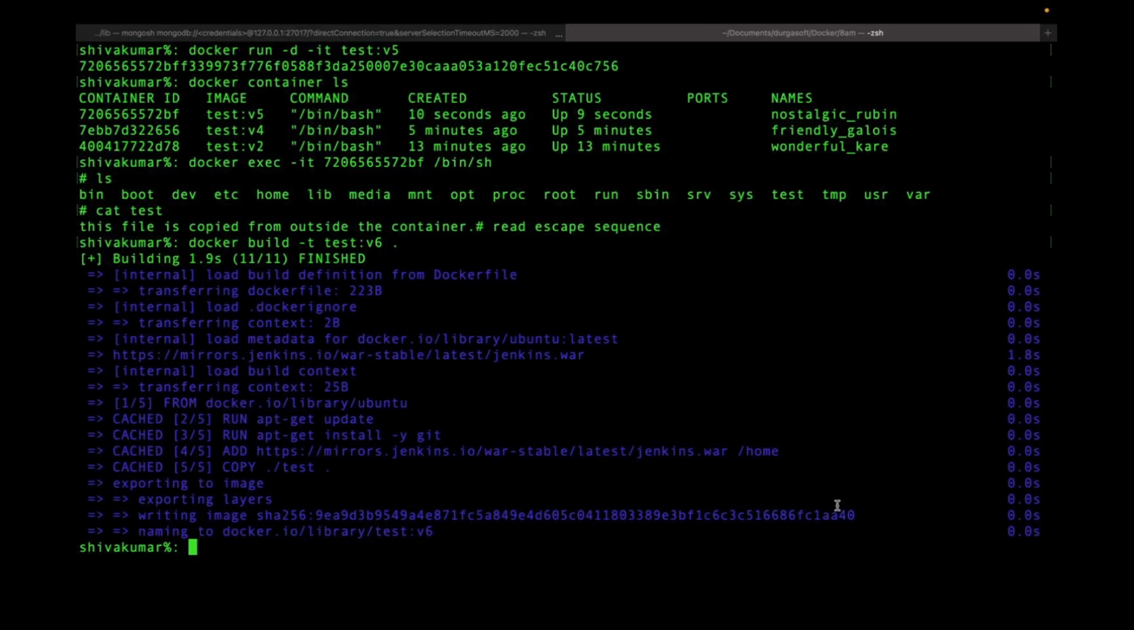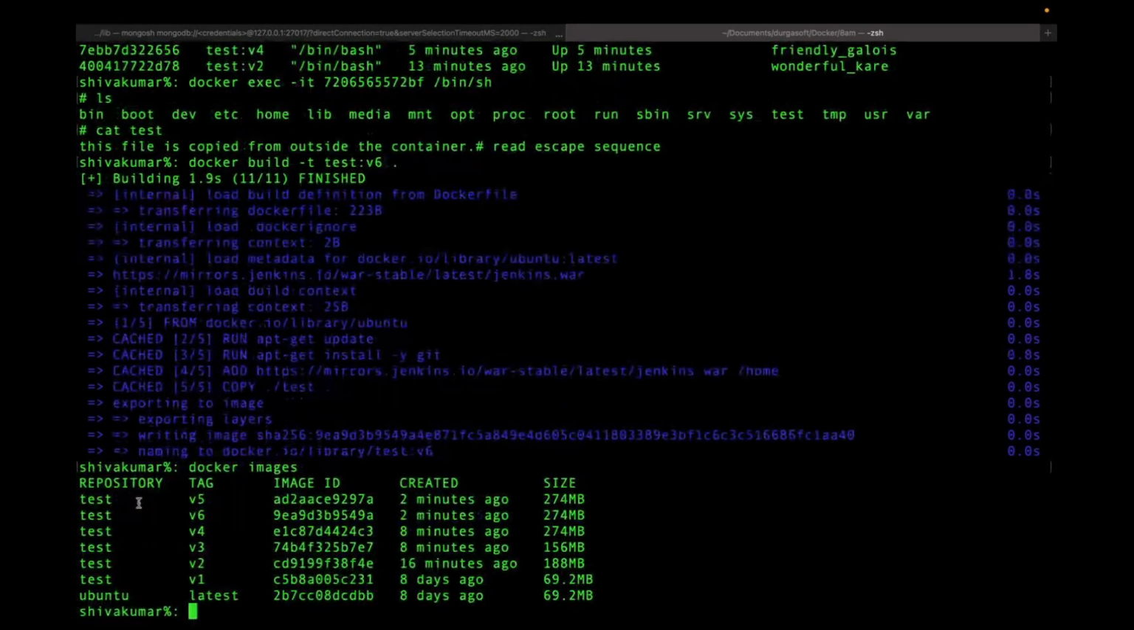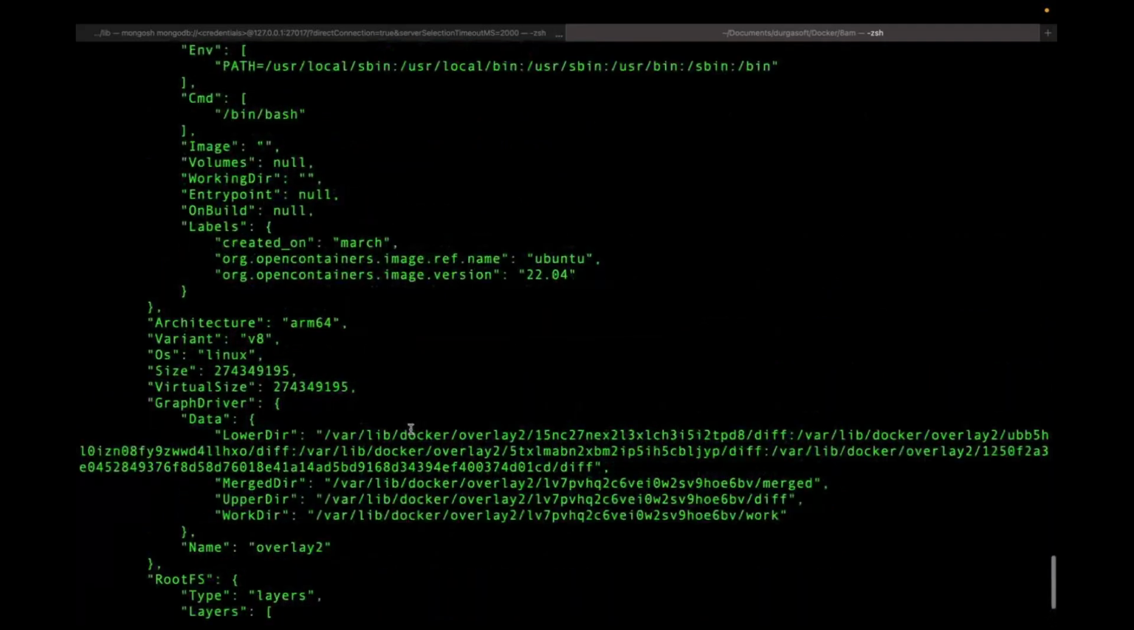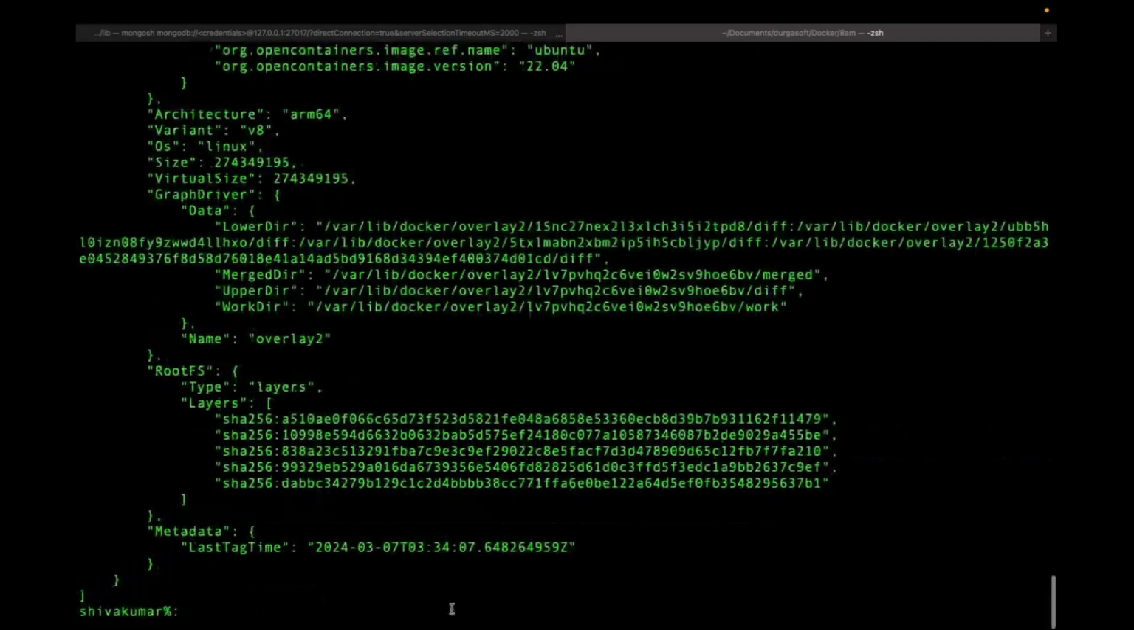Yeah, it has been created. You can see docker images. Where is that v6? Yeah, this is v6. Now if you inspect this image, docker image inspect test:v6, you can see created on March. It is just a label applied to the image. Actually it has no use, it's just to know information such as when it was created, who created it. So that's the LABEL instruction that we have in the Dockerfile.